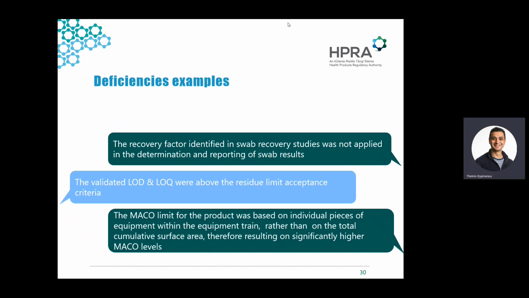Finally, the last example alludes to the fact that the entire shared equipment train must be taken into account in calculating the corresponding MACO levels, and by not doing so, this results in an overestimation of the maximum quantity of product or residue that could end up in a subsequent batch of product, which could potentially have serious implications for the health of the patient.